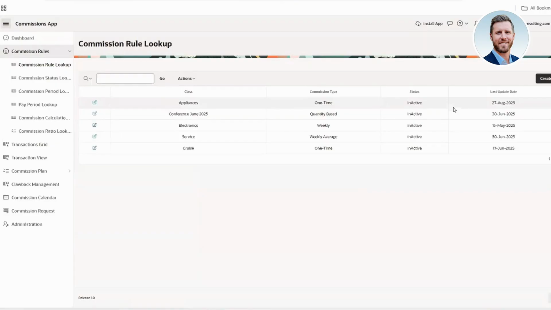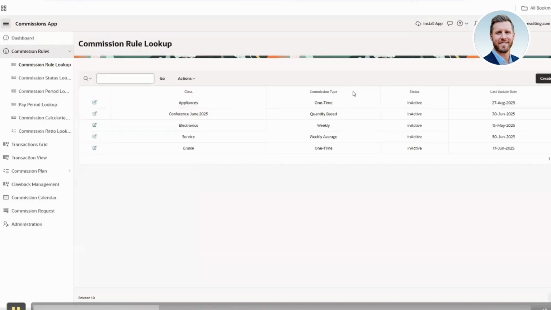In that commission process, we can define the commission type. That commission type can be one time. Maybe again, it ties back to more of a spot bonus, a quantity-based model. Maybe it's a weekly average. Other functions, again, tie into what incentive model and what KPIs we are using to measure this performance and calculate these commissions accurately as a part of this process.